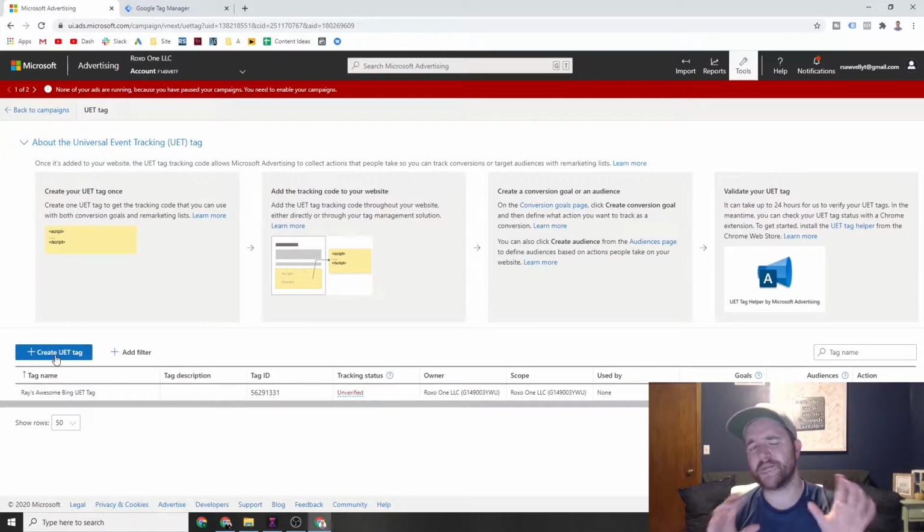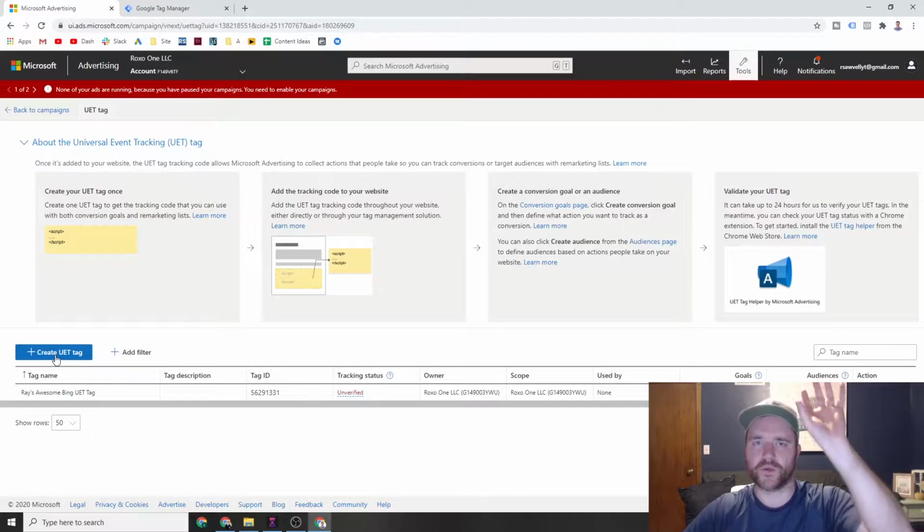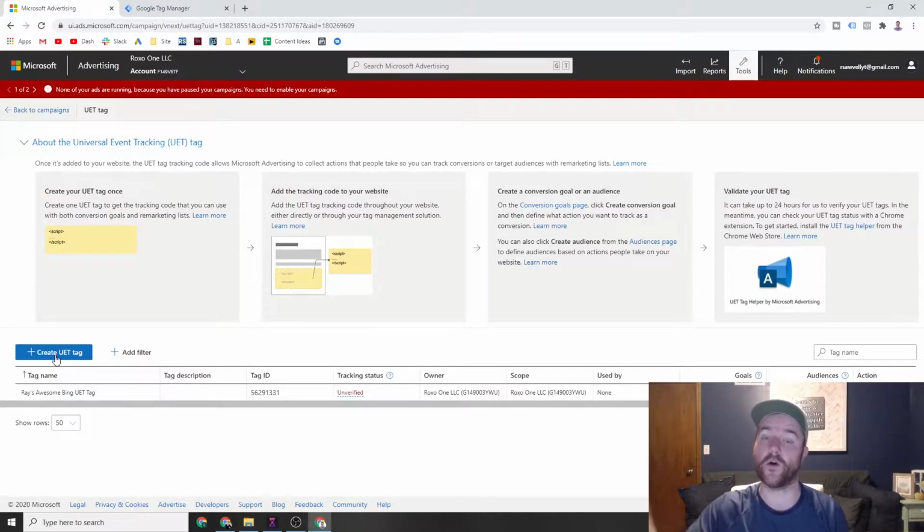Now, things may look a little bit different depending on what version of the interface you have. Bing/Microsoft has been testing different interfaces for different users over the past 6 months or so. So you may see something slightly different. If you have a different version of the menu, you're just going to want to look for the UET tag, which in the old interface is going to be on your left-hand menu.